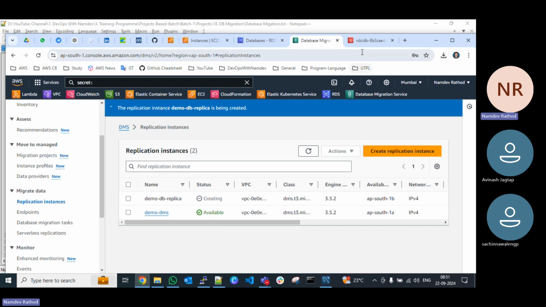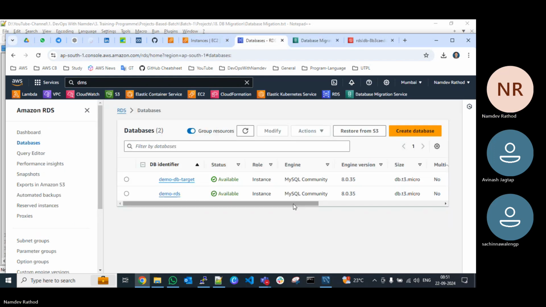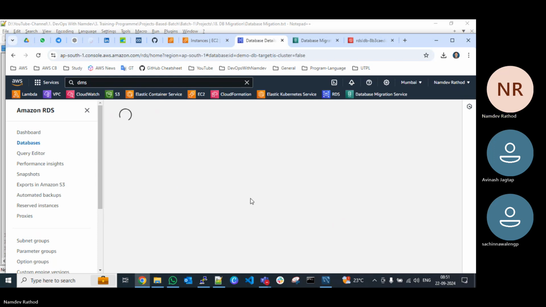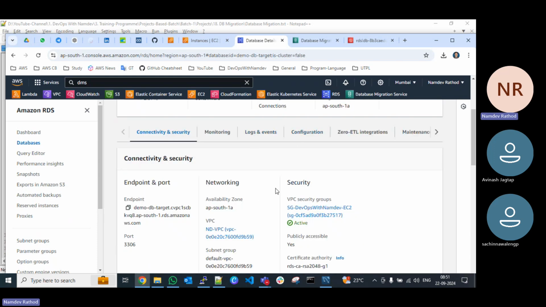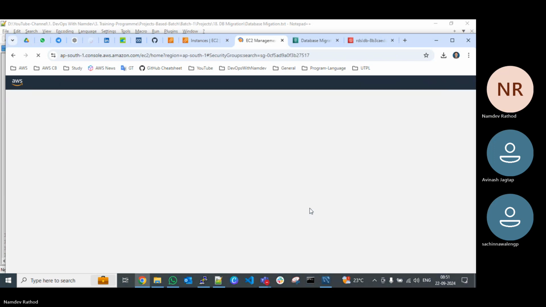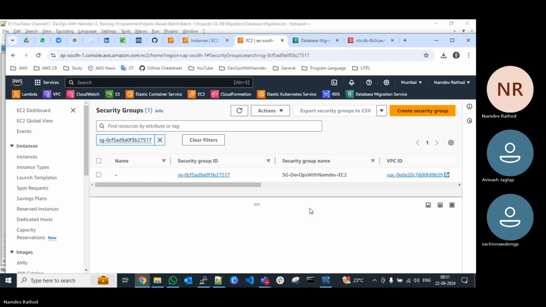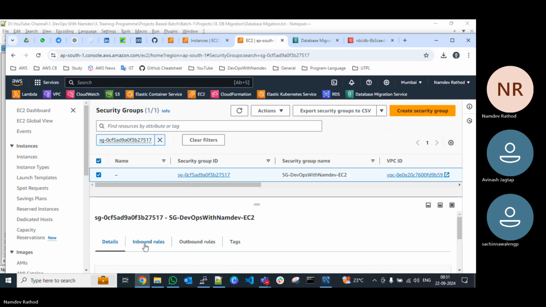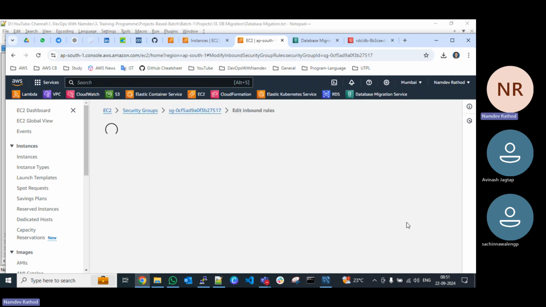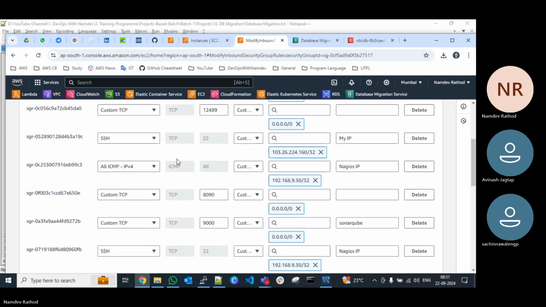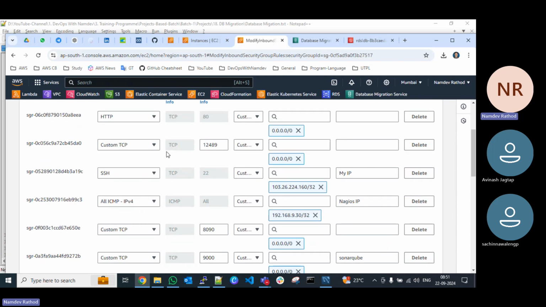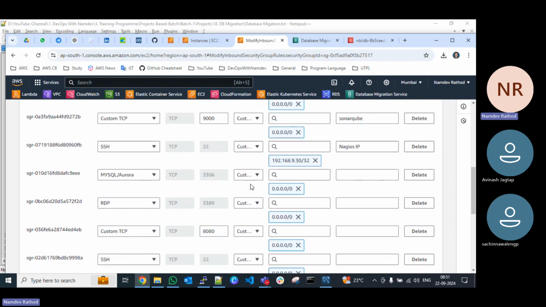So meantime, I will just quickly show you the security group. Okay, so this is our target RDS instance. You can just quickly go to your security group. Go to inbound rule, click on edit, and just check the MySQL port number, this one. So for now, just for the practical purpose, I just make it 0.0.0.0.